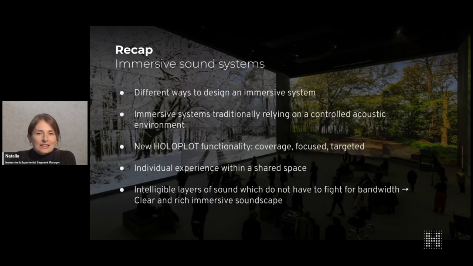So to quickly wrap up, we looked at the different ways that you can design an immersive system, what this means, and what the immersive-surround distinction might be. The immersive system traditionally requires a controlled acoustic environment. Now we're working with more difficult spaces, usually concrete boxes, with very minimal architectural spaces. And we're still able to introduce a nice, clean immersive mix into these spaces. So it really opens up a lot of possibilities in terms of what types of spaces you can have this experience in.